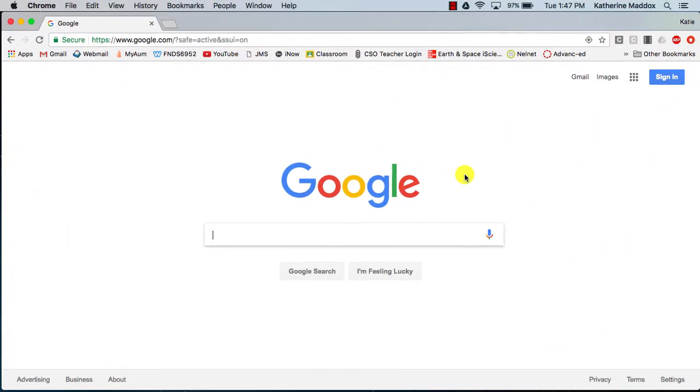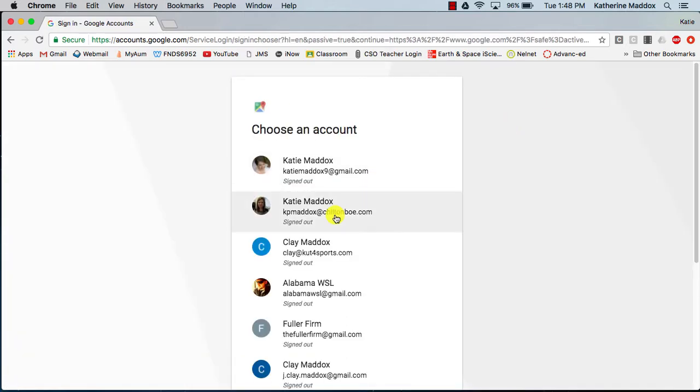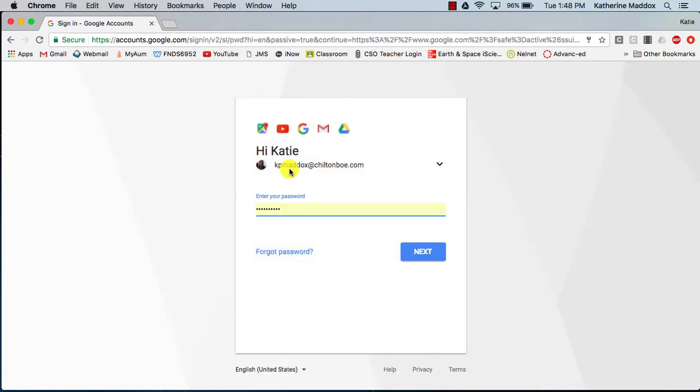Okay, first you're going to need your laptop, and everybody will need to be on the internet, and we're going to go to google.com. A lot of you sign in immediately into Classroom, which is okay, but to access the features that we're going to be doing today, which is not really involved in talking about Classroom, we just need to sign in on the Google website. You're going to go to the sign in button, and we're going to sign in with our Chilton BOE account.